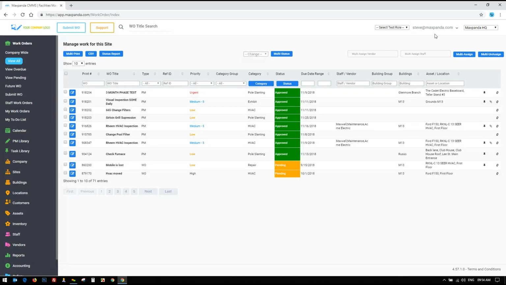So I'm going to go back to view all work orders in Maxpanda headquarters site. From here, using the checkboxes, you can see I'm showing 71 work orders. Obviously, I can see more at the same time. I'm just going to show 10 so we can see the top and bottom filters. By utilizing the checkboxes, I can do a multi-print. I can print all 10 work orders, whether they're 1 or 2 pages each. In a click of a button, I can download the information in a CSV file.